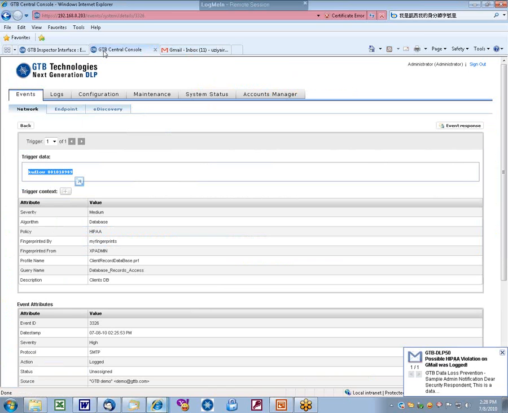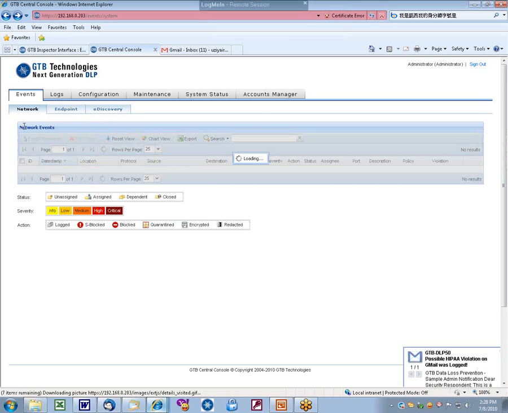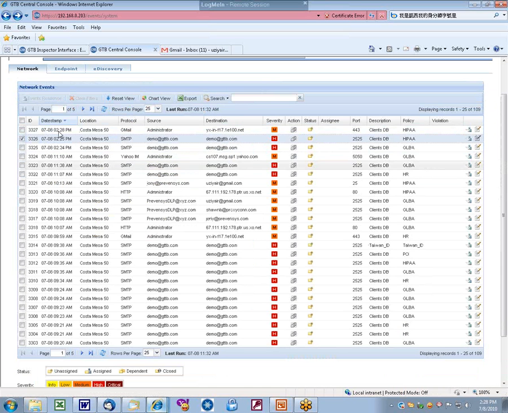If we go to the centralized console, we will see the same event in the centralized console for a Gmail violation. And indeed, you'll notice that at 2:28 we had a Gmail violation, but from the administrator now we see the username and we see the destination. In fact, it was a HIPAA violation on port 443.